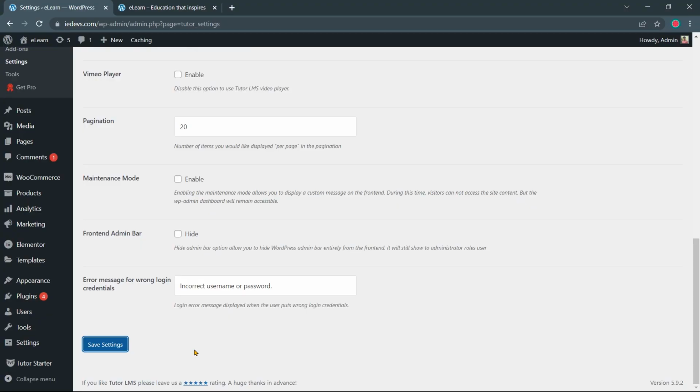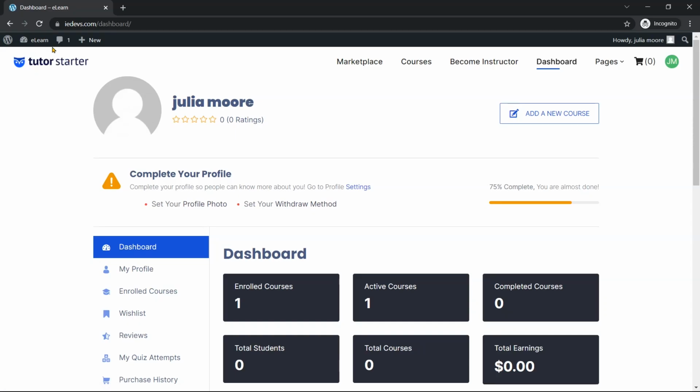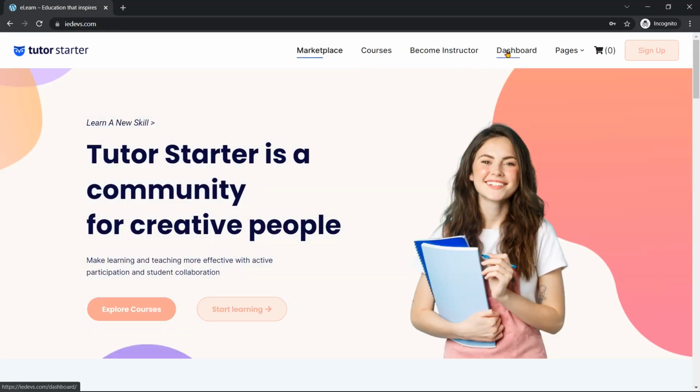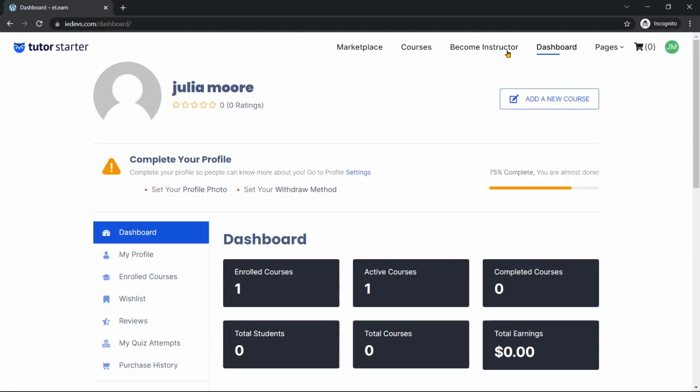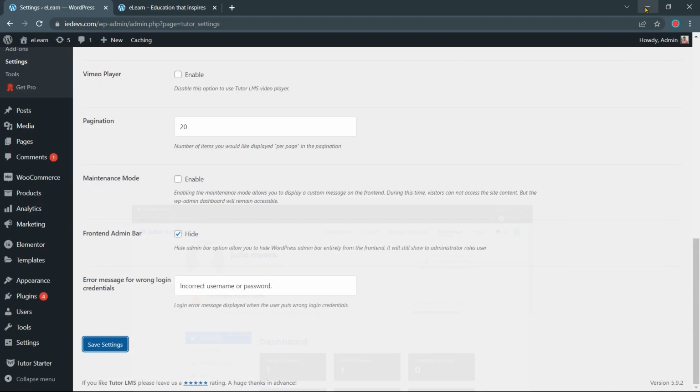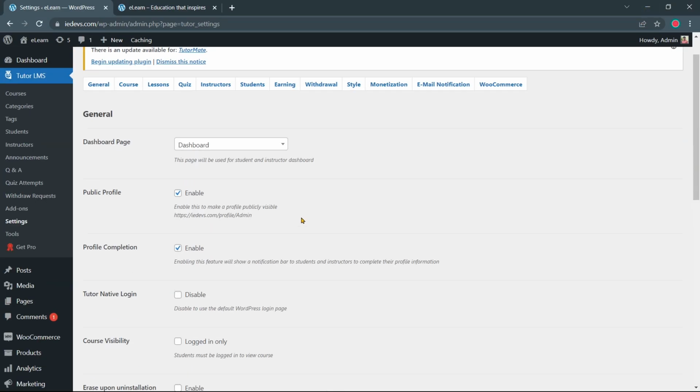Let's go back and enable this feature. Then save the settings. And again, let's go to the incognito window. I will go to the marketplace. Then again, come back to the dashboard. Now you can see the top bar is hidden from this page. Let's close this tab and go back to the settings.